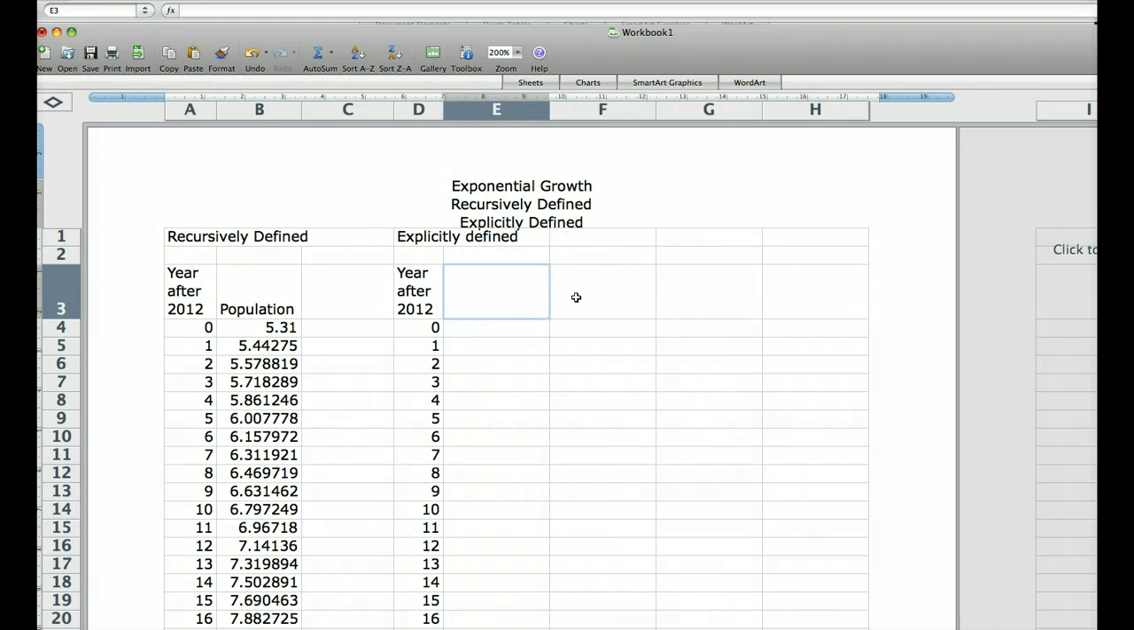Then here, I can do my population. And so I'm going to start off with 5.31 again. Now, I'm going to extend this a little bit, and I'm going to put in what we call a formula. So I'm going to go equal to 5.31, which is my initial population. But I'm going to follow this with my exponential. I need a times again. So times 1 plus 0.025.